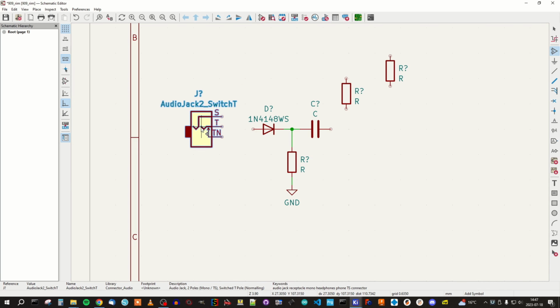And here we have the symbol for the jack, and you can see that it has all the three connections with a switch and the tip and the sleeve. So the sleeve will be connected to ground, so I will rotate it like this, but now it's turned the wrong way, so I want to flip it. And there are two keys on the keyboard that you can use for that. One is the X key, which flips it like this, and the other one is the Y key.